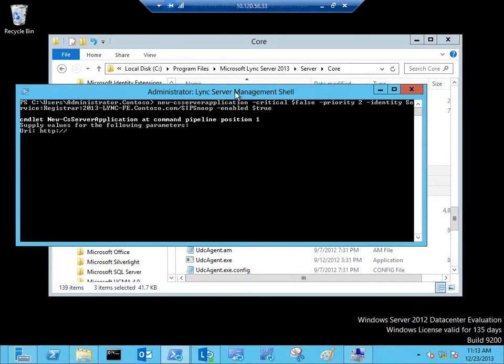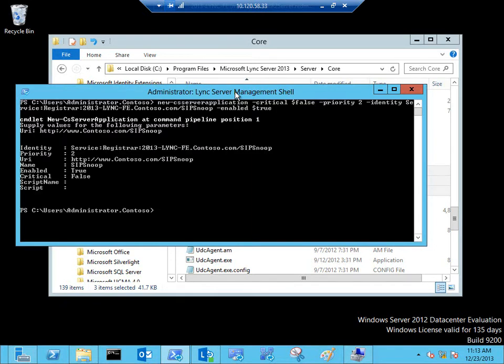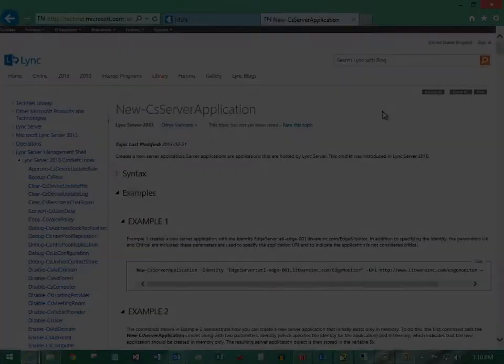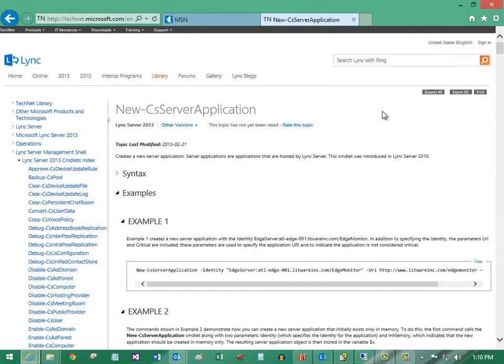Then I'm prompted for the URI, and I must be careful that the URI I enter here matches the URI listed in the manifest, or the application will not register. And here's the help topic for the commandlet I just used. All the Lync Server commandlets are documented in the TechNet library.